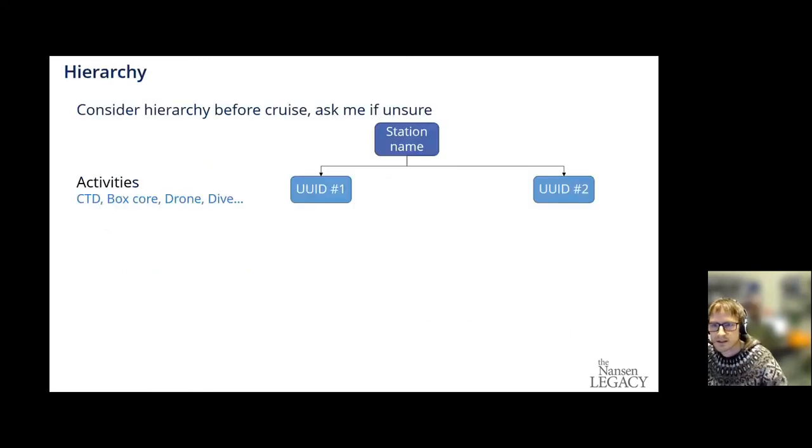The hierarchy is one thing that I get a lot of questions about, so we'll take a bit of time on this. So imagine we're at a certain station. We have a couple of sampling activities which are at the top of the pyramid. Now, these can be things like a CTD or a box core. It could be a trawl, a multinet, whatever.